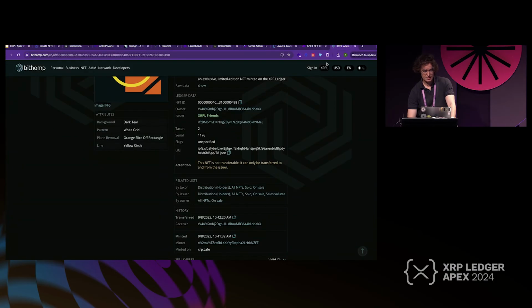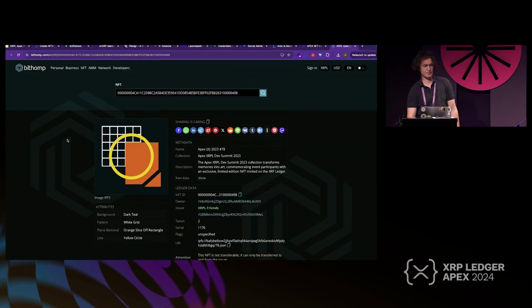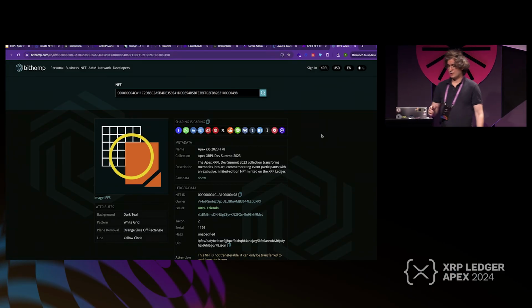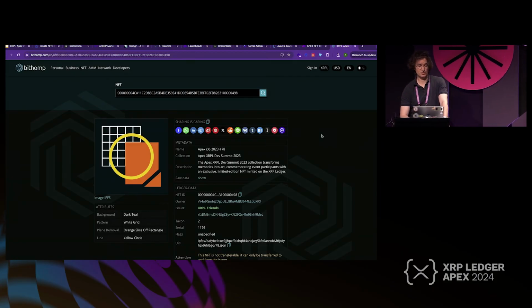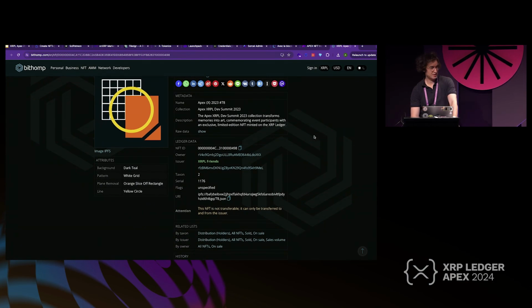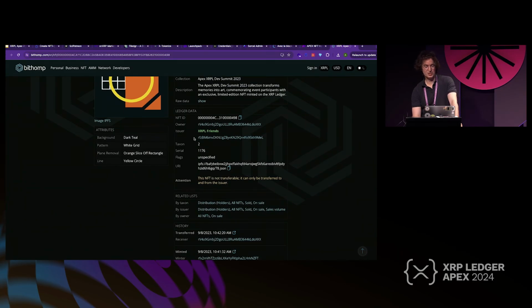For example, let's say that last year there was a token that was given to all the attendees. So let's say that we would like to give a discount to the attendees of last year. I don't know if you know this tool, it's called Bithomp. It's a great API to check what's on the network. This is the Apex 23 NFT that Jason invited me to mint. And you have two pieces of information here. You have who is the issuer and what is the taxon ID. And this is how you define a collection.